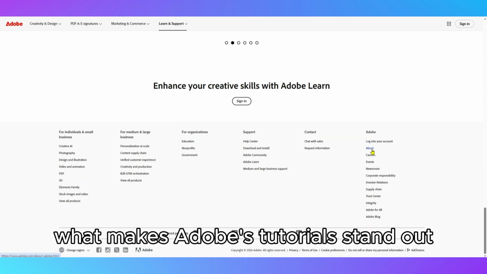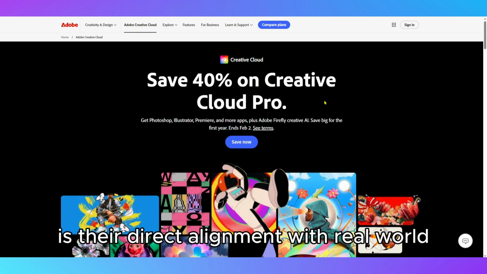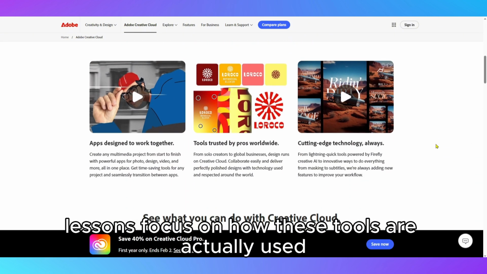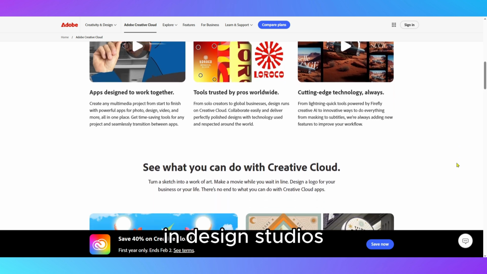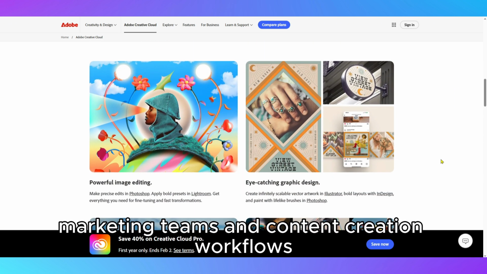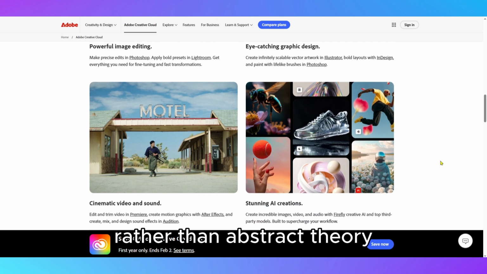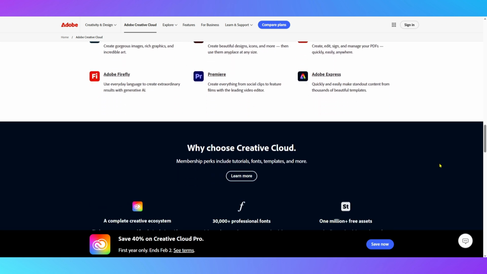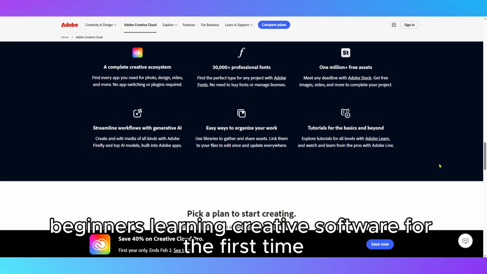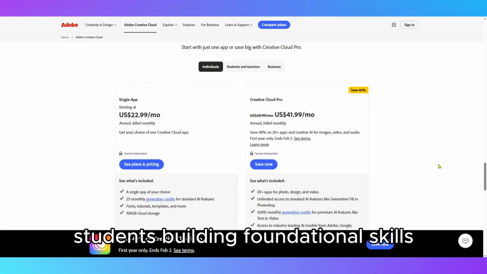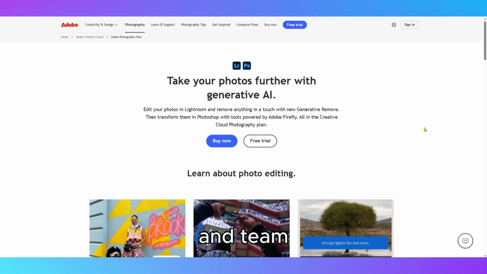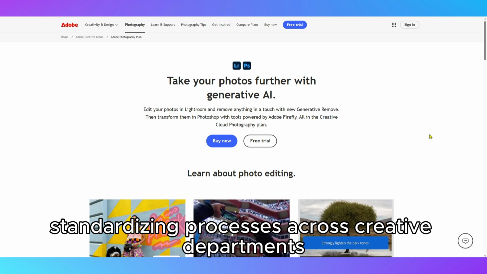What makes Adobe's tutorials stand out is their direct alignment with real-world creative tasks. Lessons focus on how these tools are actually used in design studios, marketing teams, and content creation workflows, rather than abstract theory. The platform is designed for a wide audience: beginners learning creative software for the first time, students building foundational skills, professionals upgrading their workflows, and teams standardizing processes across creative departments.